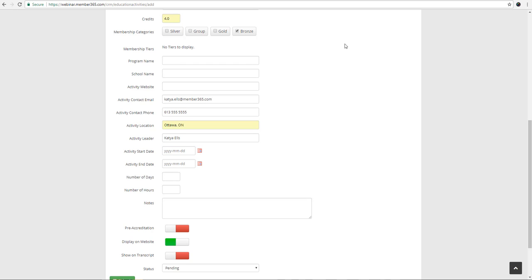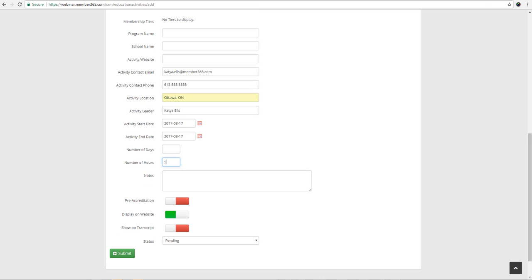Since there is a start and end date, your activity can go between a few days, or it can only be the one if you'd like. Mine's going to be 5 hours, so I'm just putting in the hours. If there are any important notes that you need to include, you can do that in the notes section. Maybe reminders of something to bring for your members.